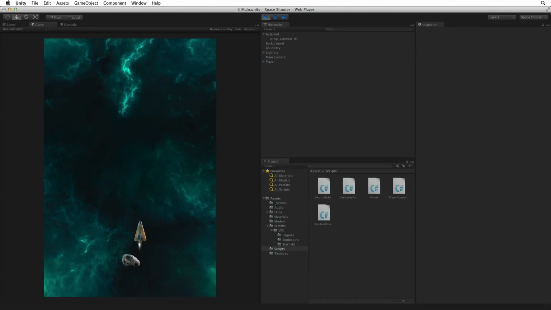And the asteroid tumbles towards our player. Conveniently, the boundary also takes care of the asteroid when it leaves the boundaries box by destroying it. Exit play mode. The asteroid hazard is done.